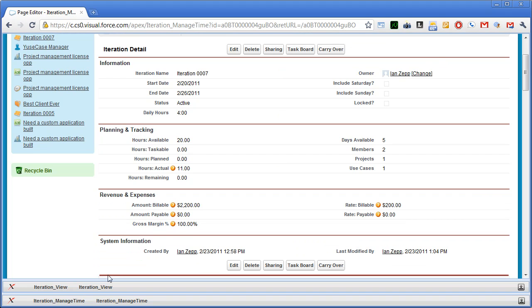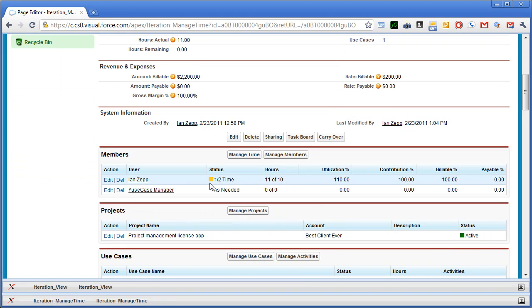So now that we see our actual hours have been updated, we've also updated our billable amount based on the rate. So the only person that's working here is Ian, and at his billable rate and the number of hours that have actually been completed, we have our billable amounts. Now I have not set a payable amount to Ian, so there's no payable due.